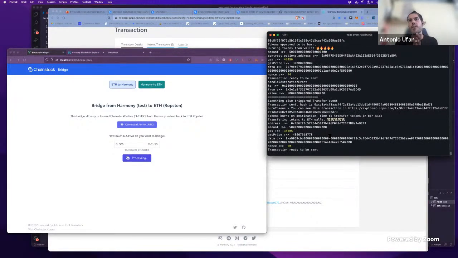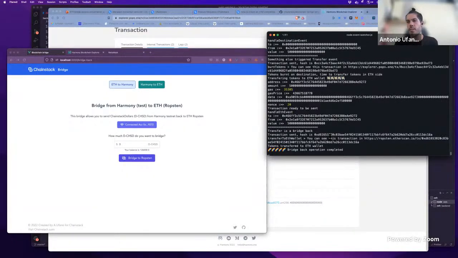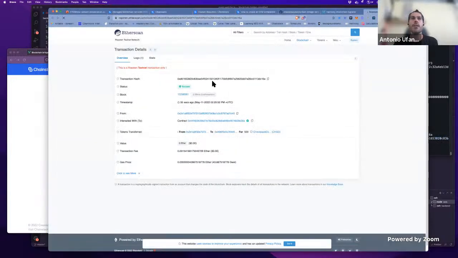Basically, what we're doing in here is we're actually sending 3 transactions. The first one is we are approving that the bridge will burn those tokens from the user wallet. The second one is actually burning those tokens. And the third one is sending a transfer from the bridge wallet address in Ethereum to the user's wallet address. All that just happened here, and we have the transaction here in Etherscan. So here we have the details, it is 500 Chainstack dollars.